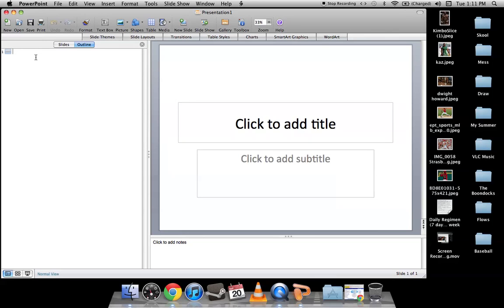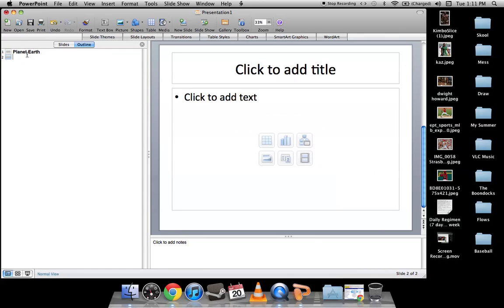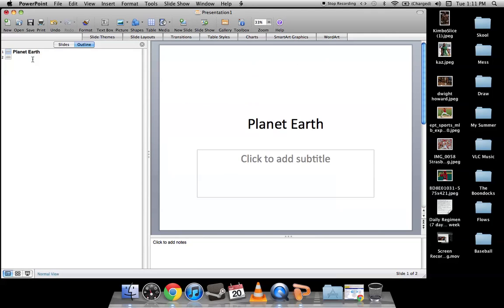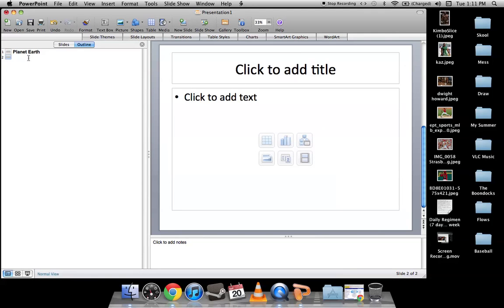And for an example today, I think we'll talk about the planet Earth. So let's begin. So let's say planet Earth. This will be our title slide, and I'll push enter to go to the next slide, and you'll notice that I have this slide already, and this is now my second slide. It numbers right here on the left.